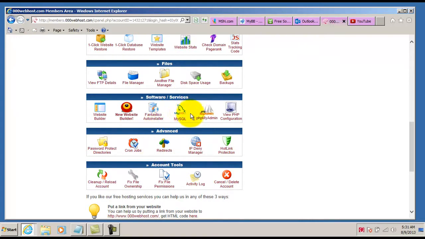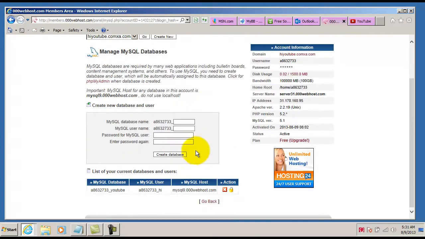Then you're going to go to MySQL, and what you're going to do is create a database name and a username. I created YouTube as my database name and my username as hi. You can name it anything you want. Now, you're also going to need to create a password.